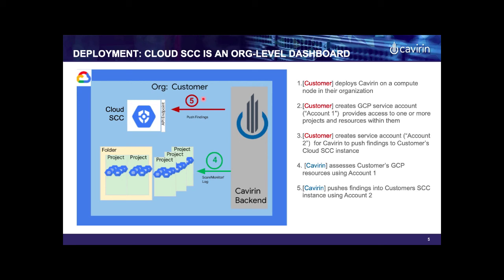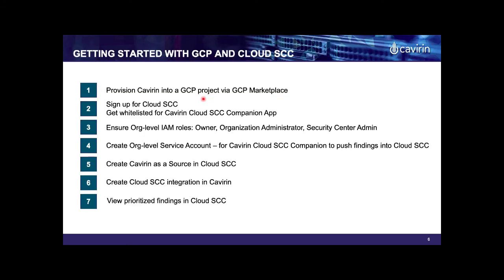So at least these 2 service accounts need to be set up and provisioned with the right IAM roles, if you will, for us to go off and discover and assess your resources and push findings into Cloud Security Command Center. What are the steps involved in the integration itself?